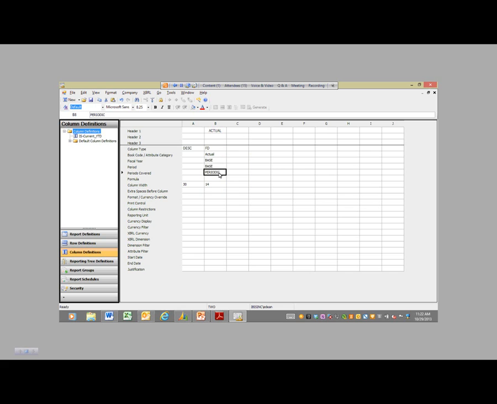So here, fiscal period, fiscal year is the base, period is the base, and these bases are defined when we do our report definition. And the periods covered is periodic. Once again, the column width, you can change that to auto fit if you like.